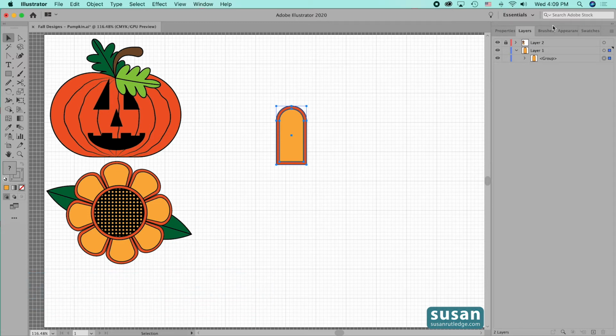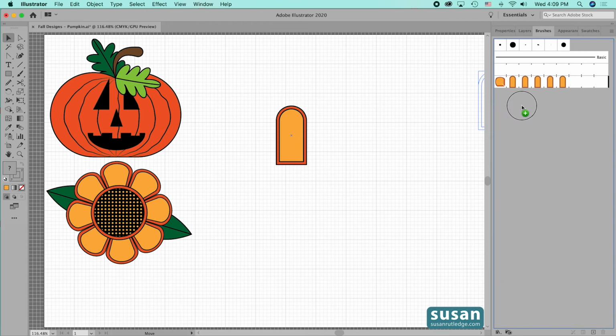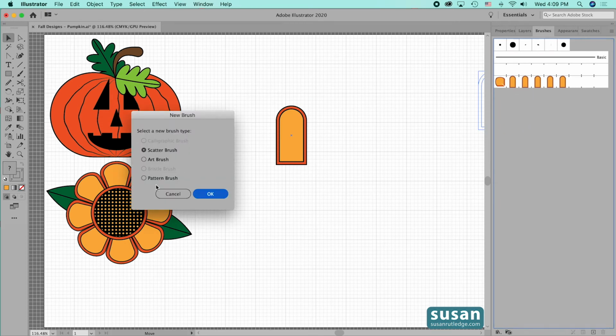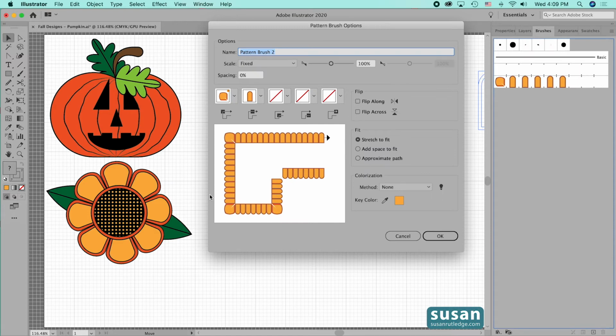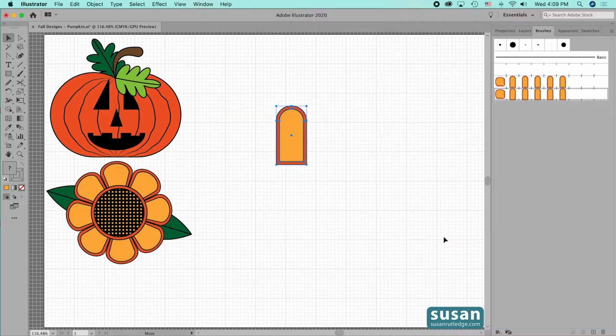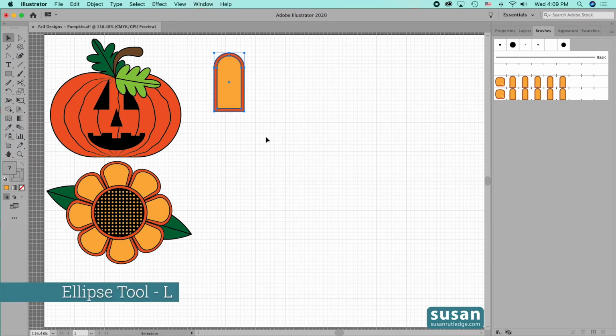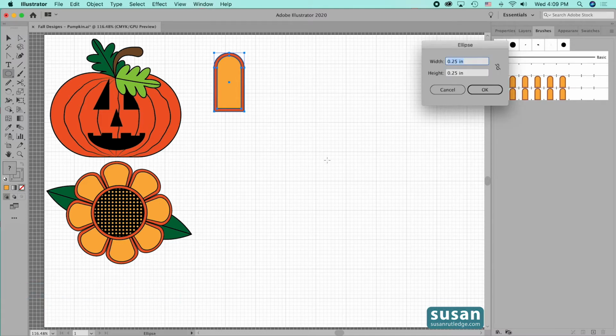Now I'm ready to open the Brushes panel, and I'm going to drag and drop my flower petal into the Brushes panel. I'll select Pattern Brush and say OK, and I'm going to name this Orange Flower Petal and say OK. Now we'll move this up and out of the way, and I'm going to get the Ellipse tool, keyboard shortcut L, and I'll click one time on the artboard. I'm going to make a 2-inch circle.